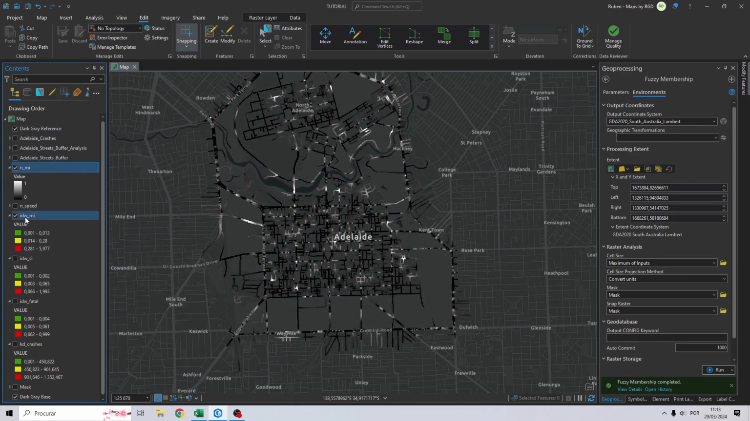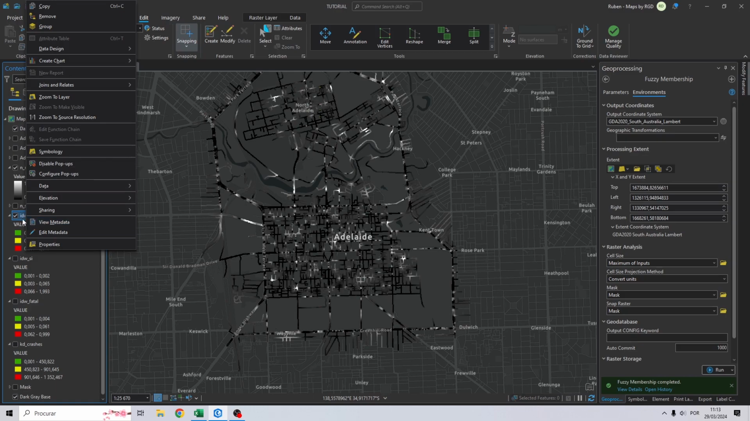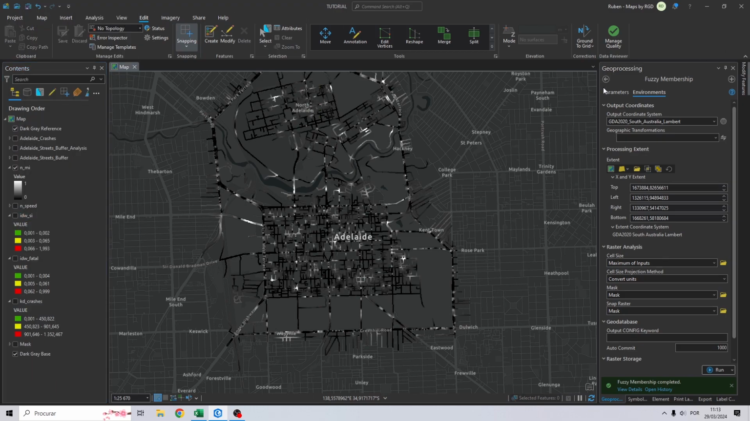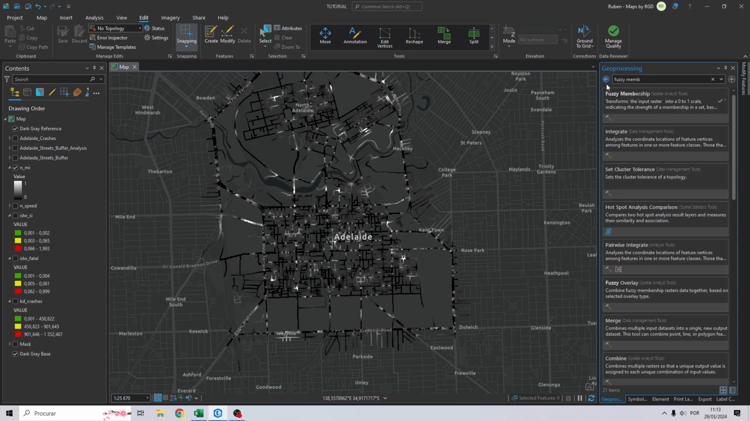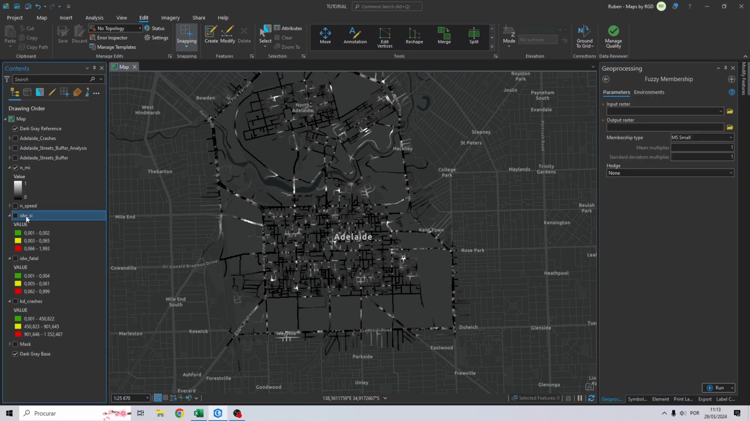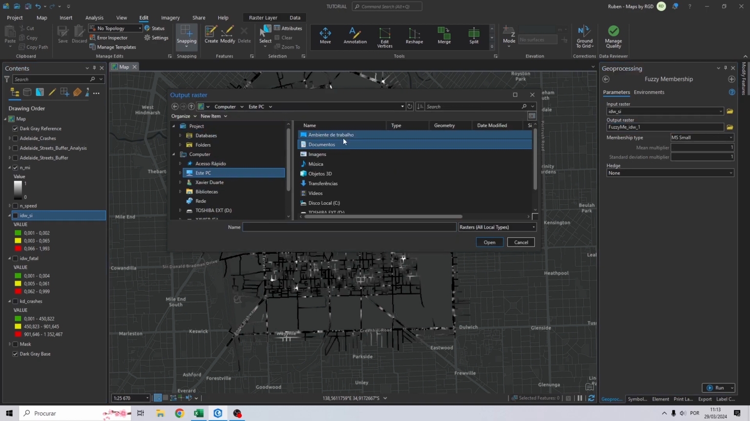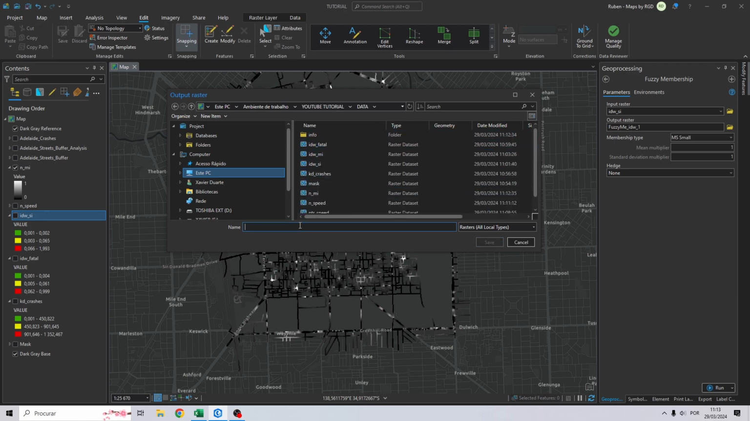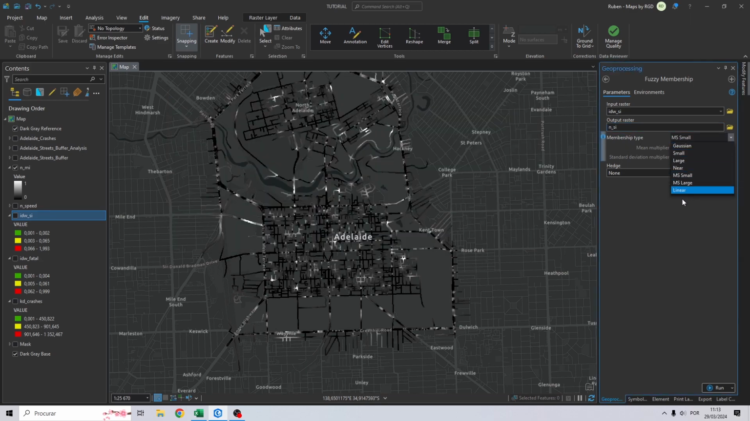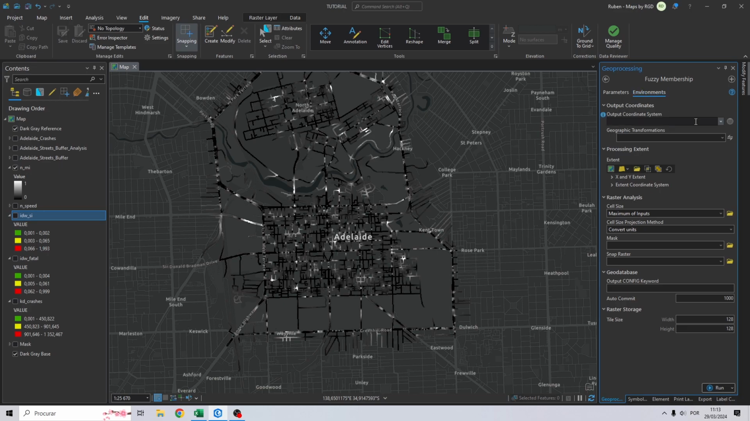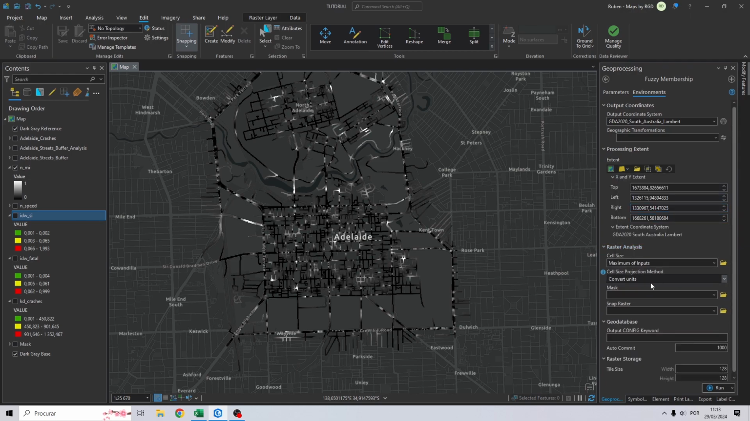Now, let's do the same process for the serious injuries, okay? So first let's remove this one, and let's do the same process for the serious injuries, okay? Let's drag and drop, save it to the folder. This time I will call it n_sy. I will choose linear as well and change the environments to this one as well, okay? Mask right here, and click on run.